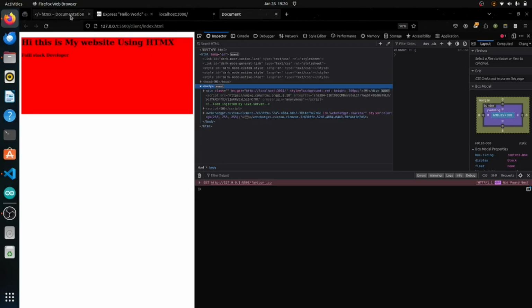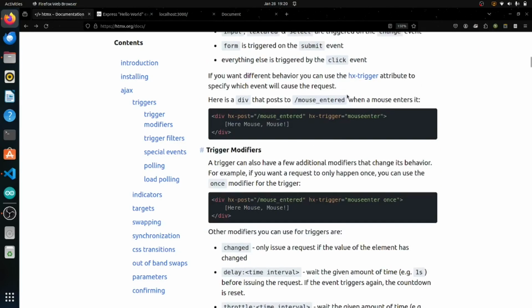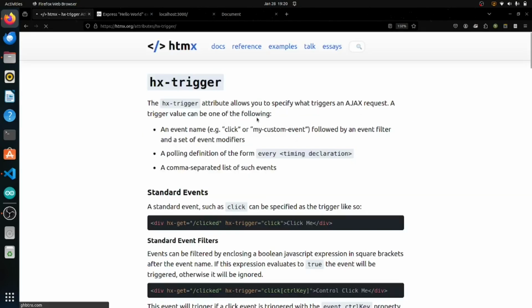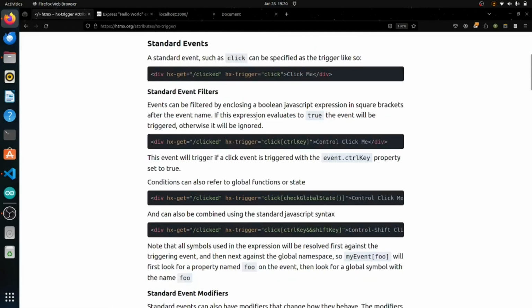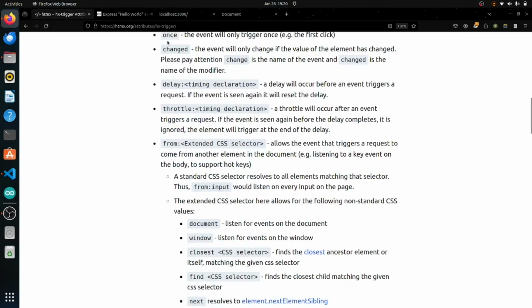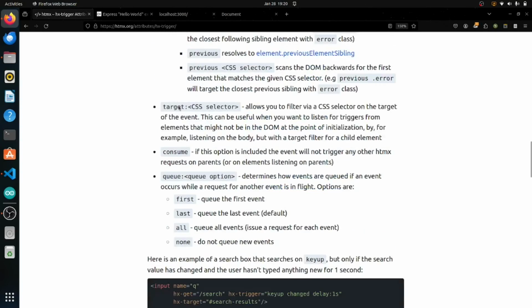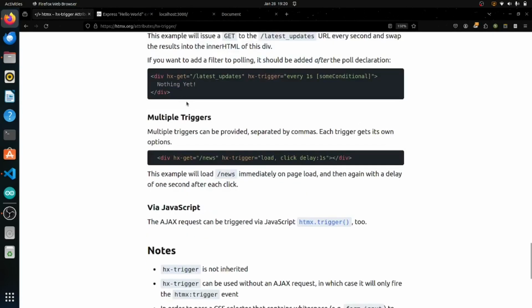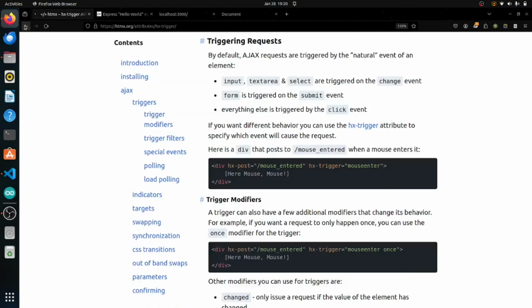Okay, let's move to the documentation. There are some different types of trigger events. Like, it was only basically on the click event. We can see here there are different types of values that hx-trigger has: click, control, check global state, safety, standard event, once, changed, delay, throttle, from, target, queue, non-standard events, target by hx-trigger header. Let's just get it back.